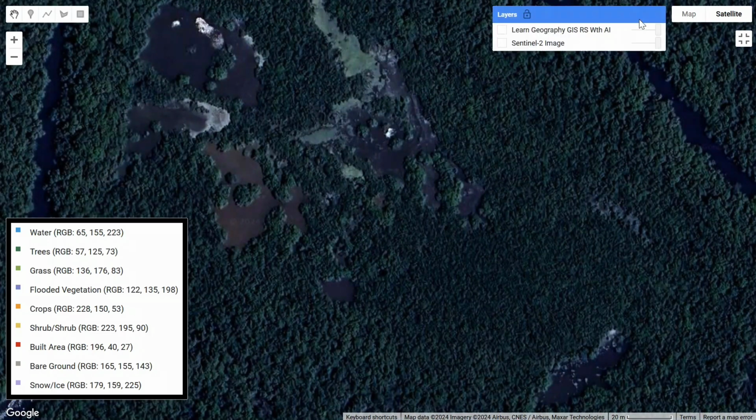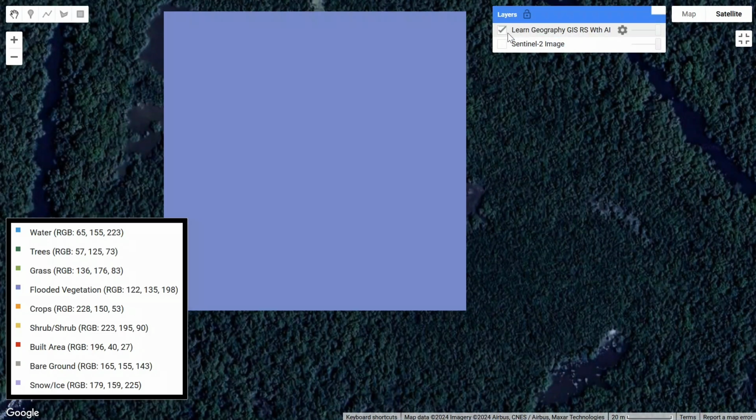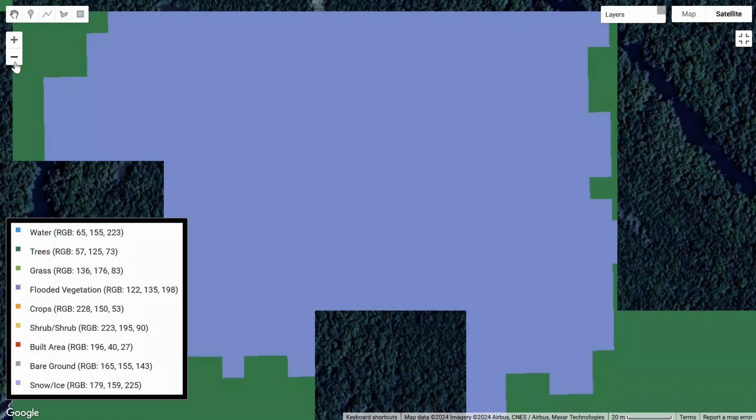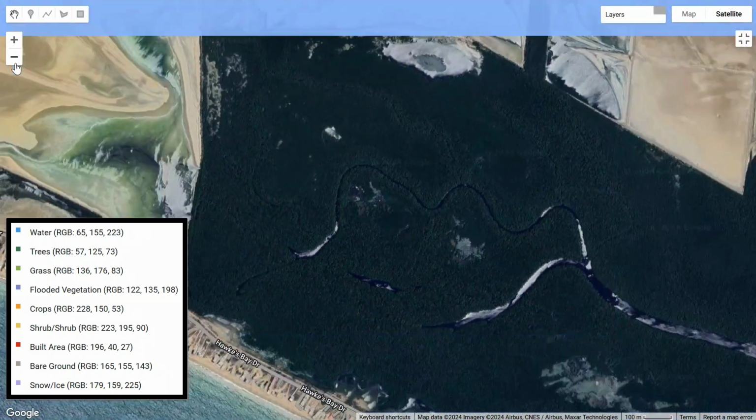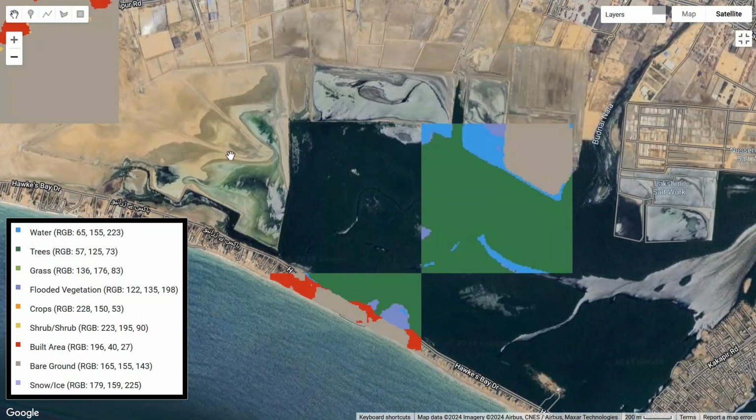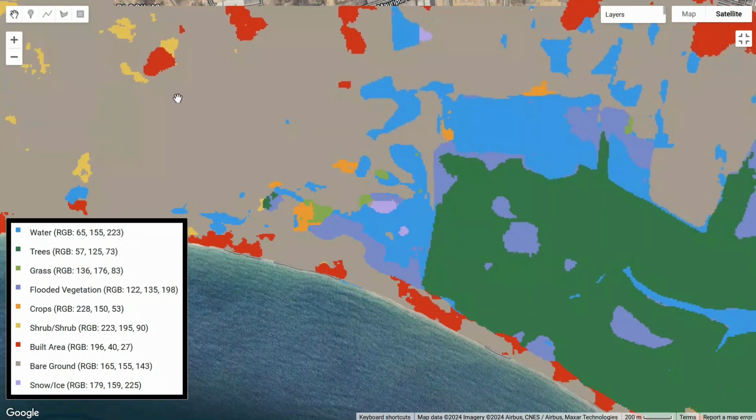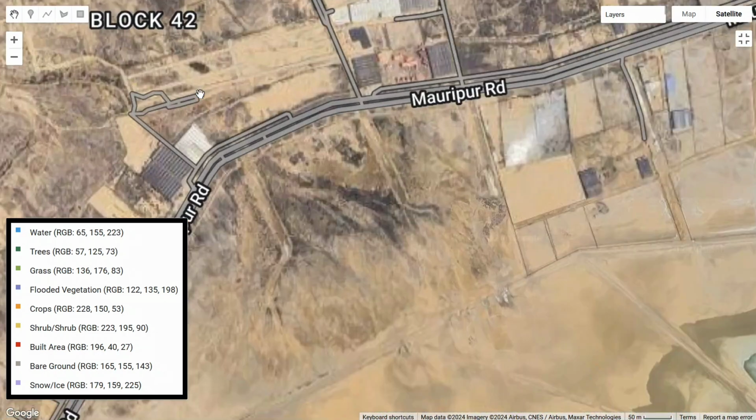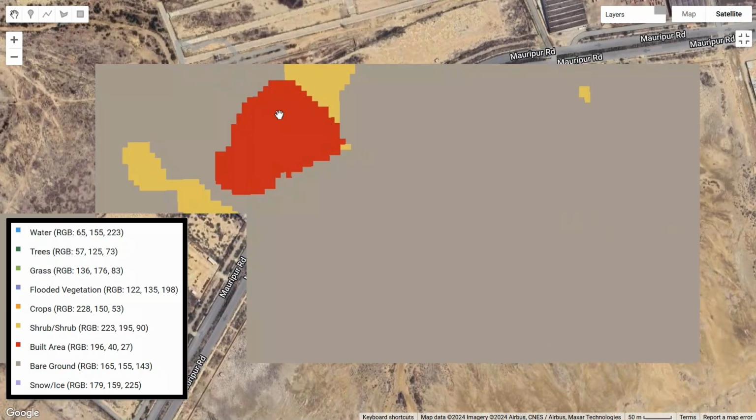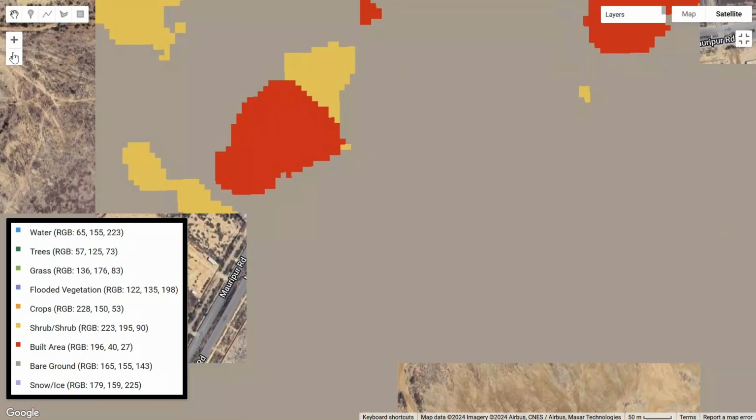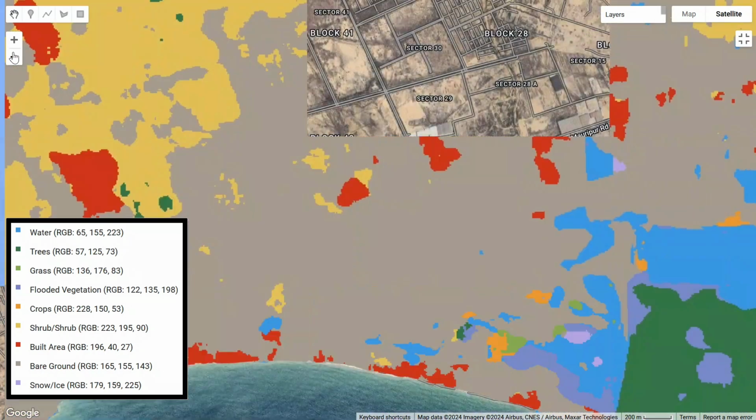So here you can see that it's representing flooded vegetation, or you can say trees in kind of marshy land or in kind of water area. But where there is water, it represents water. Where there are crops or built up area, it's picking that area correctly.